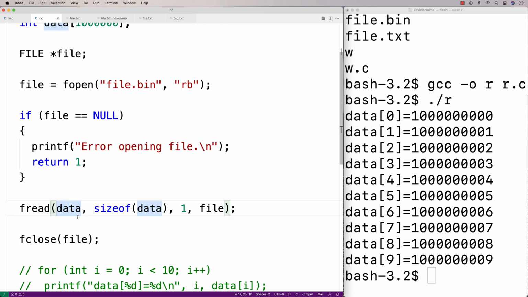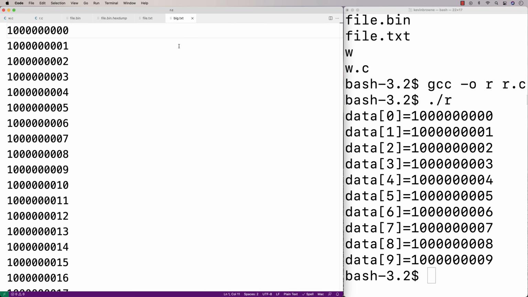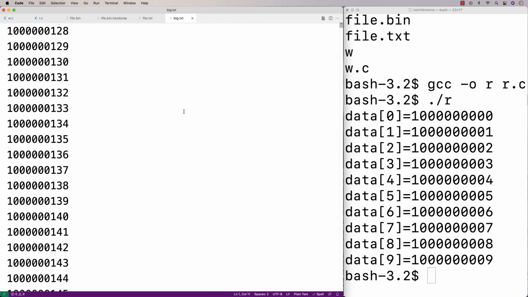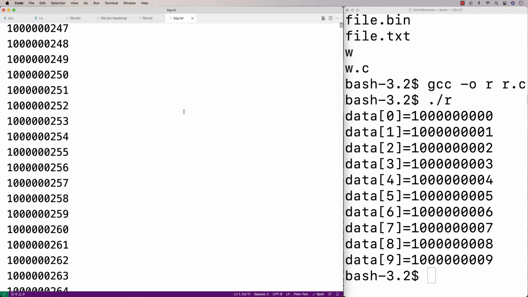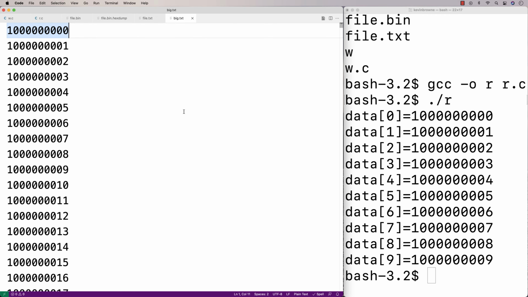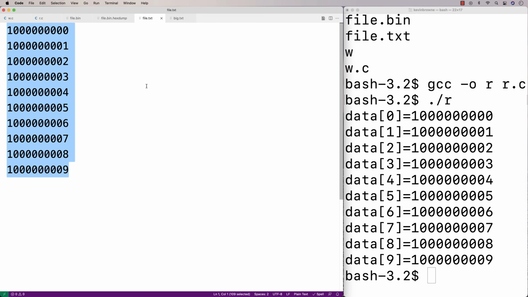So to help us do a performance comparison, let's make a program that will read 1 million text-based integers from a file called file.txt. So here I've got a file called big.txt. And inside big.txt, I actually have 1 million integers. And they're the same integers as we're writing to the file.bin. So I'll copy this, and I'm going to paste it into file.txt here.